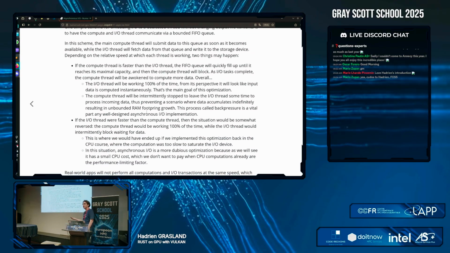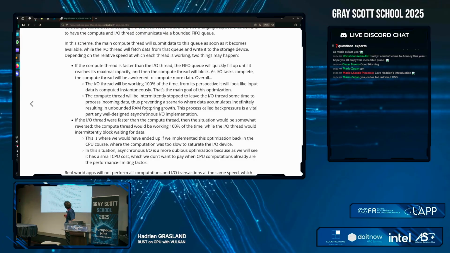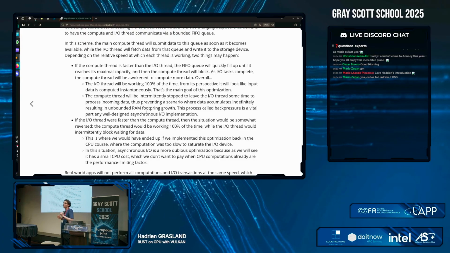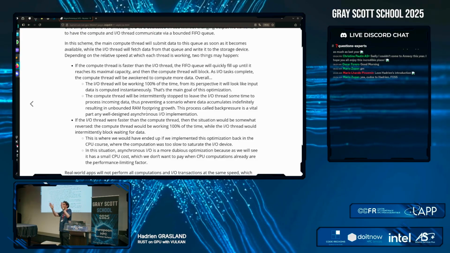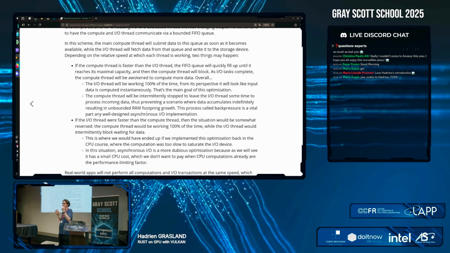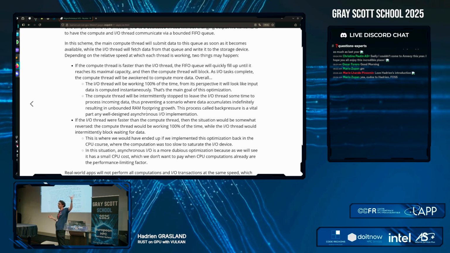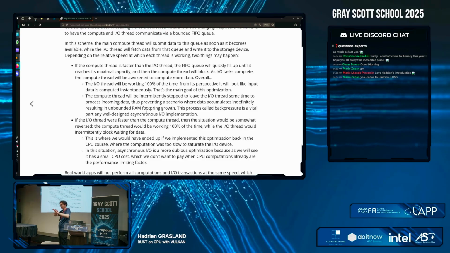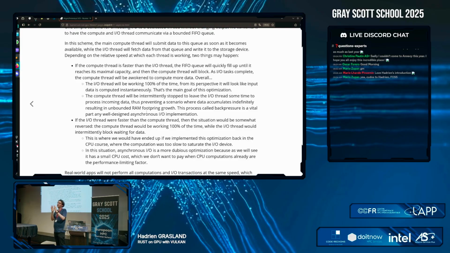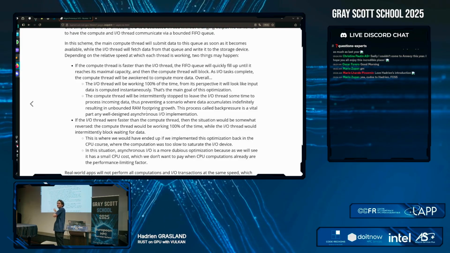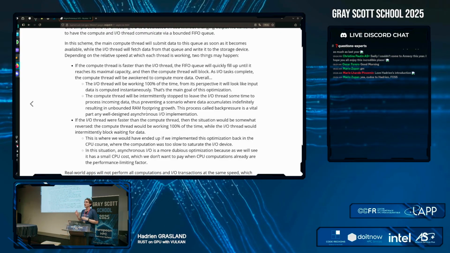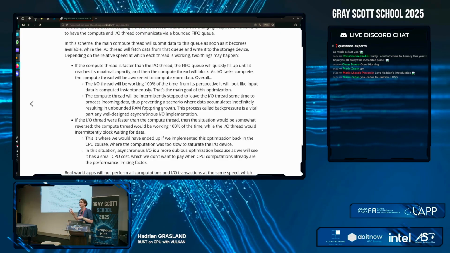Assuming you have used a bounded FIFO queue, then you will get two scenarios. If the compute thread is faster than the I/O thread, then the compute thread will quickly fill up the buffer and start sleeping. At some point, the I/O thread will be done writing its current image. It will fetch the next one. This will wake up the compute thread, which will prepare another one, while the I/O thread is writing. And what you will effectively get at the end is an I/O thread that spends 100% of its time writing images continuously, because it's basically the limiting factor. Again, for this to go well, you really want to have a bounded queue.